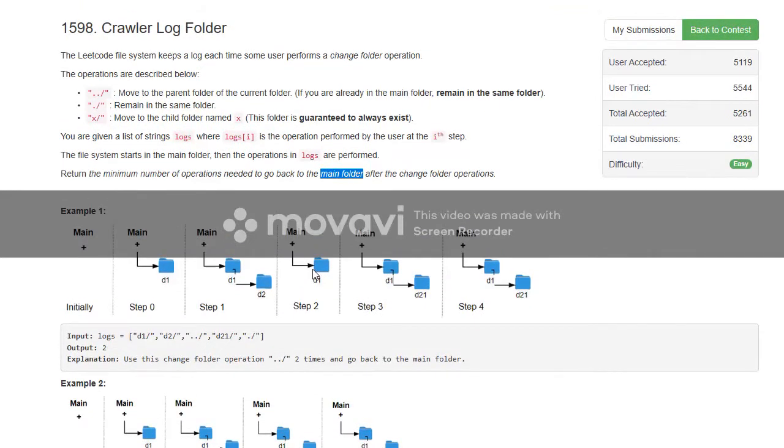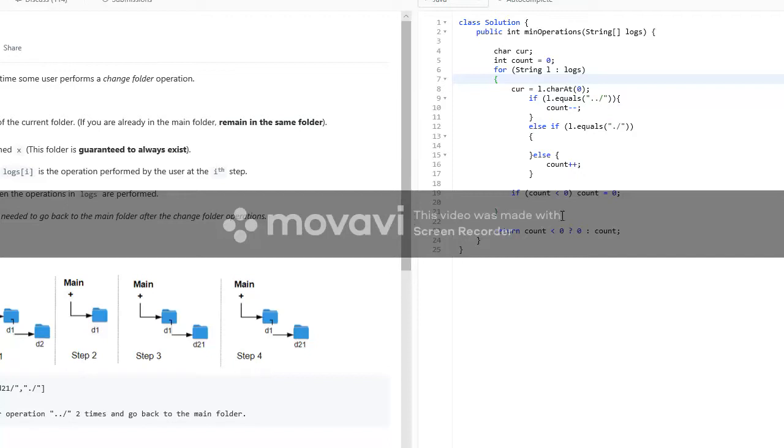So this is what the question is about, not particularly difficult, and the solution that I came up with is a greedy solution, and it is as simple as adding 1 when we go inside a folder, subtracting 1 when we go back, and when we stay in the current folder, we do nothing. And this is pretty much our solution, and I think there is a caveat, but I will explain it.